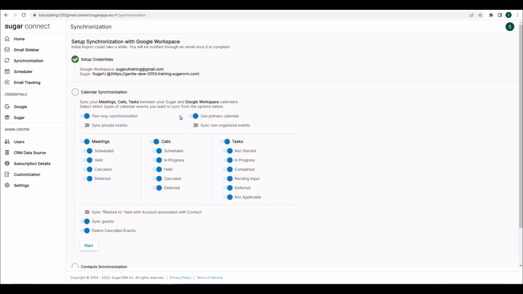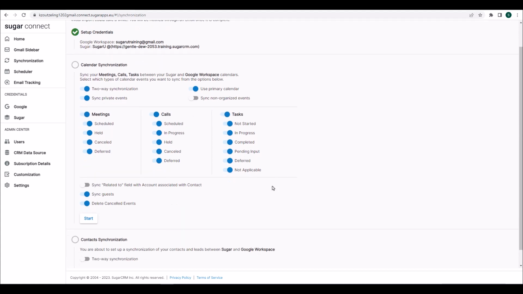Just note in doing that, you're going to have to create duplicates of calendar events that you've accepted or created in your Google Calendar in the Sugar calendar in order for them to sync back to Sugar. Sync private events will allow you to sync meetings marked as private. Finally, there's a few options for syncing Sugar meetings, calls, and tasks based on their current status. Once you've made your selections, you're going to click Start and it'll begin the sync.